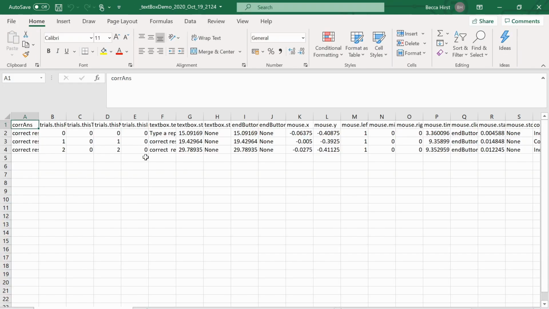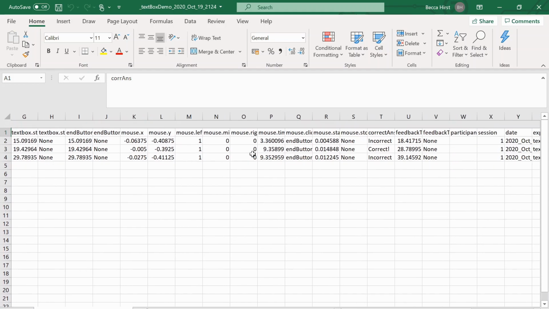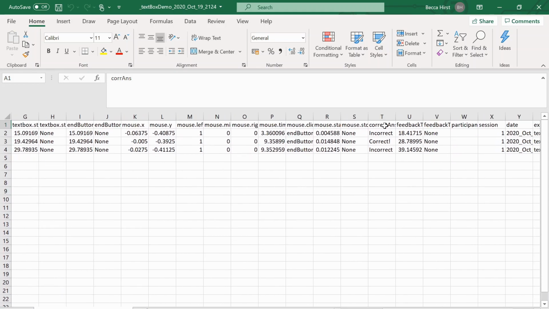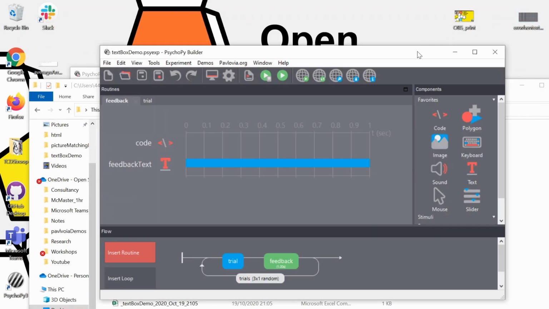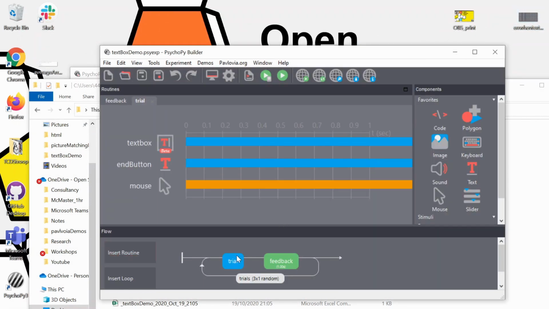Okay, so let's take a quick look at the data. If I open up my most recent data file here, I can now see that there is a column called corrAns that has told me what feedback was given on each trial. So in this way, we can see how we can record the correct response received from typed responses in exactly the same way as we do with keyboard responses.